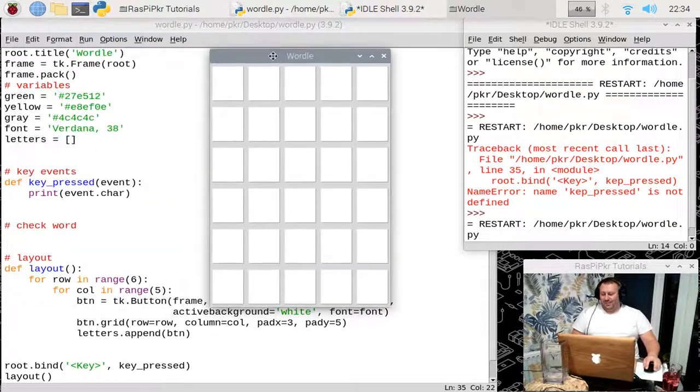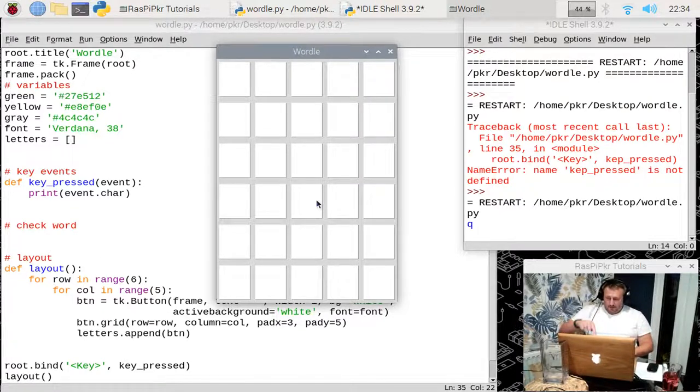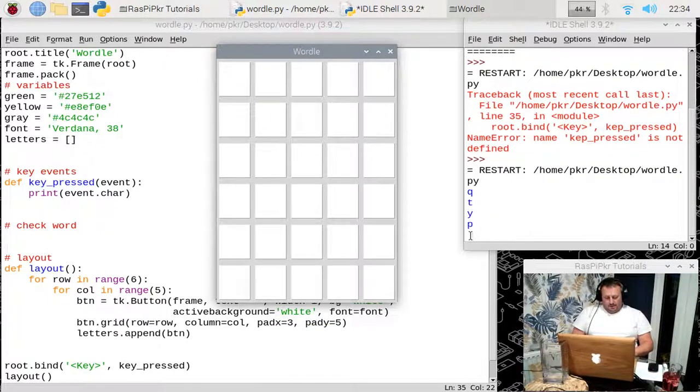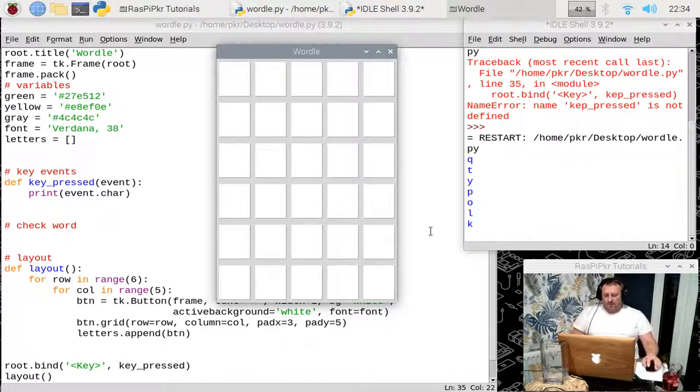Right, so I've got my window. I've got my buttons here. Nothing happens because I've not actually set a command in when I've created these buttons. But when I press a key, so if I press the letter Q, it's printed to the screen Q here. If I do T, Y, O, P, L, K, etc. There we go. So we're taking our letters, but what we want to do is put them into this and create a word.